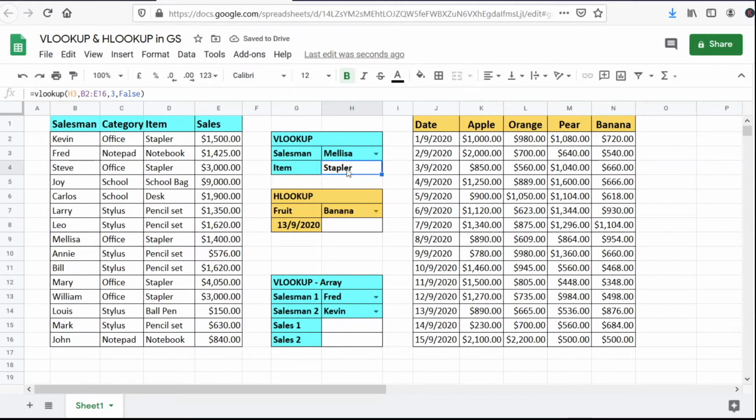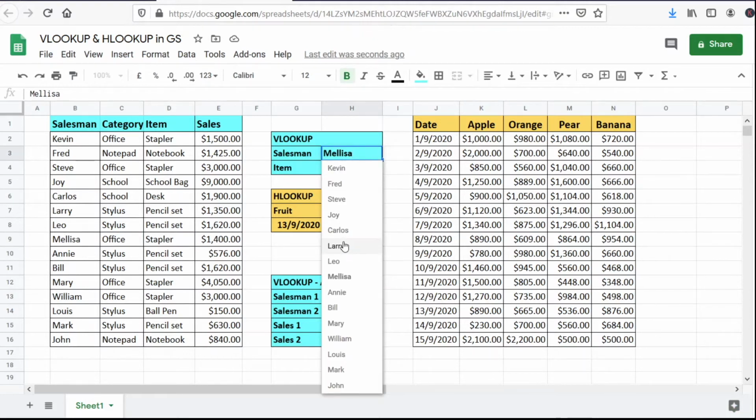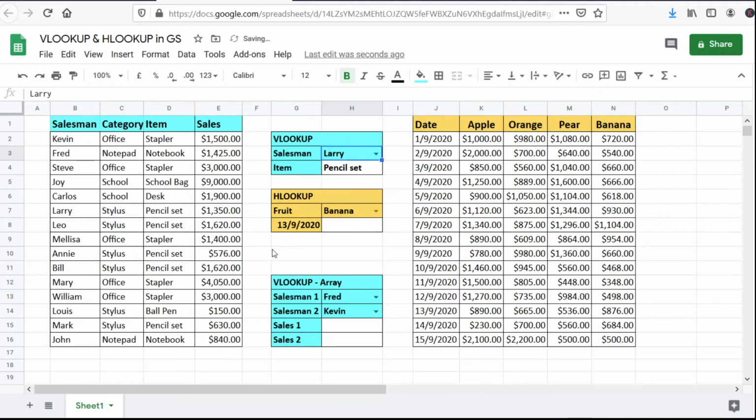If you see, for Melissa, the item sold was stapler, which is absolutely right. If we change it from Melissa to, let's say, Larry, this shows as pencil set. Let's check with Larry. Larry is in row number 7, and this is the item pencil set. So that means our VLOOKUP is working fine.